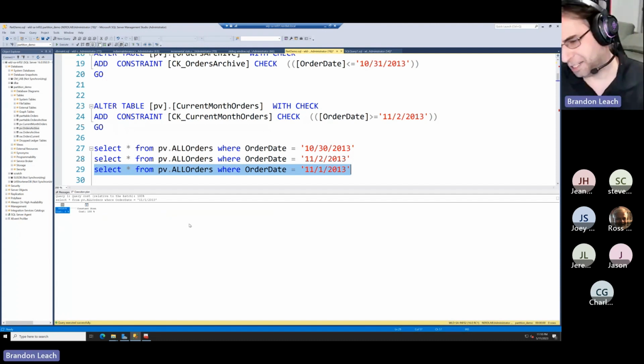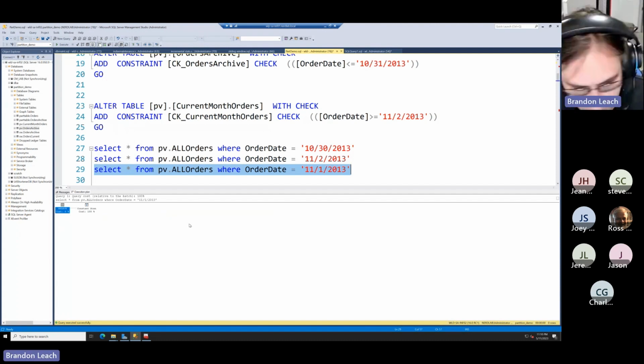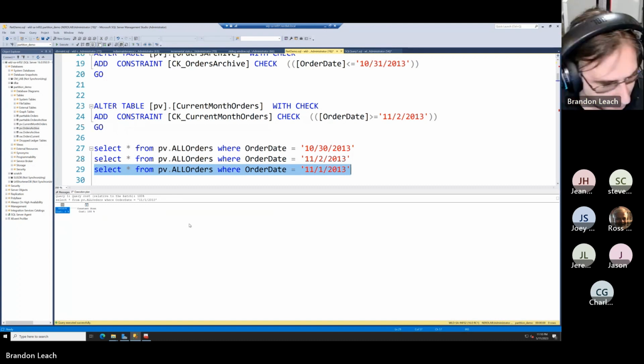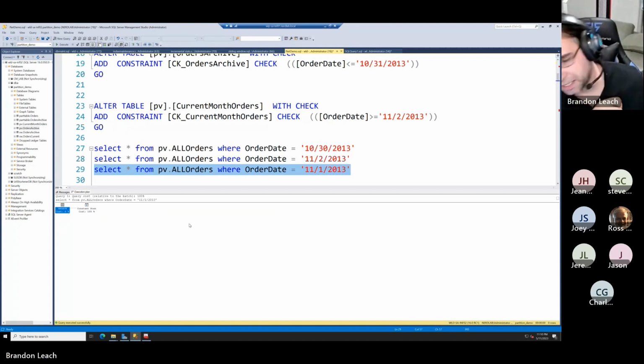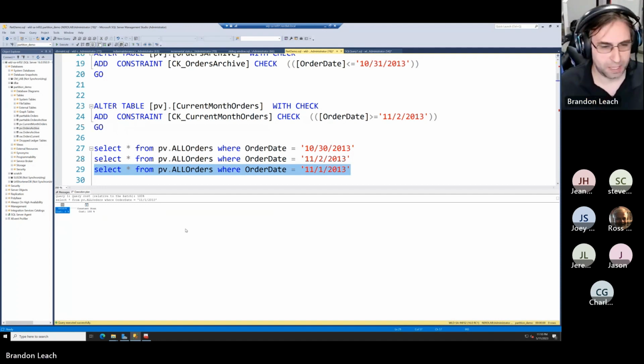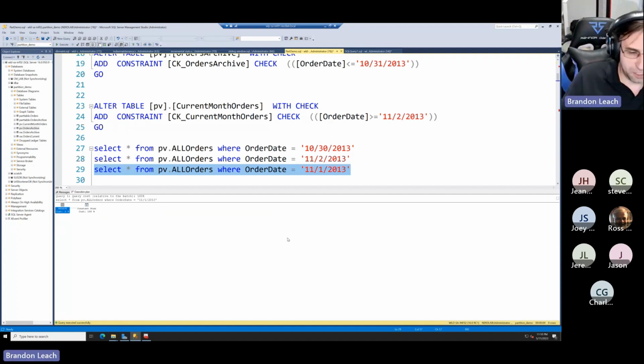We get the easiest execution plan SQL Server will ever deal with. It literally just returns nothing. The reason is because it looked at the constraints and realized there was no possibility for that date to return anything, so it didn't touch either table. It simply looked at the metadata and gave up. So this is partition elimination.